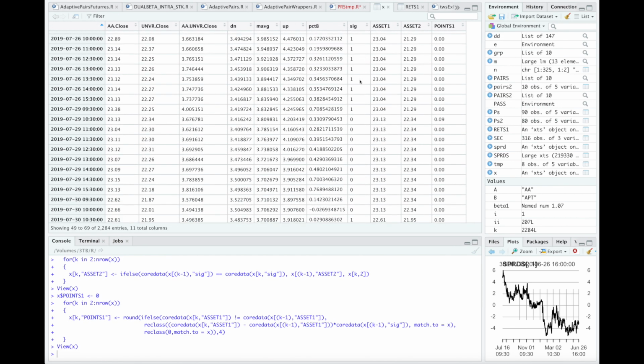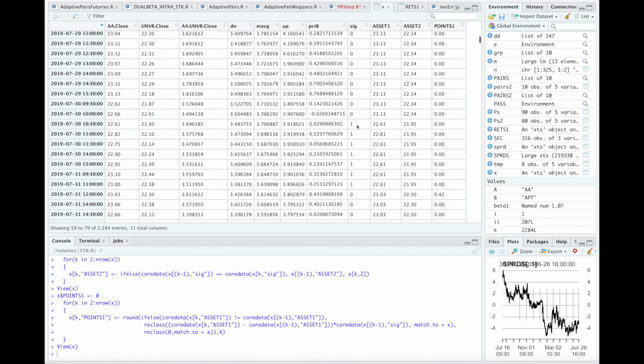Alright, so here we were long until this bar. Since we were long the spread, we were long the first asset and short the second asset. So we made 9 cents because 23.13 minus 23.04 is 9 cents multiplied by this lag signal. Also here it was long again. We close on this bar. So here we got in at 22.61, out at 23.03, and we made 42 cents.